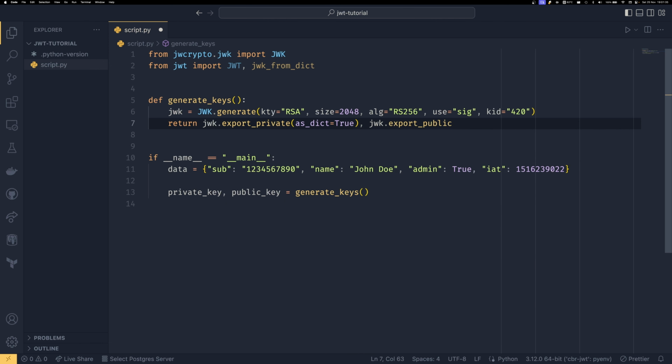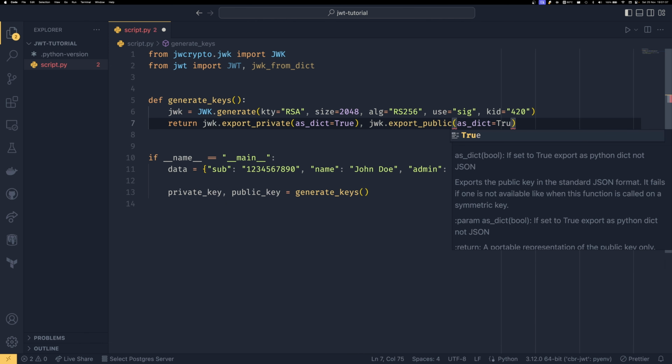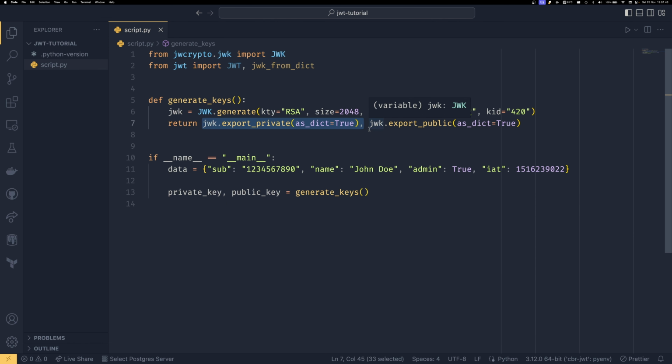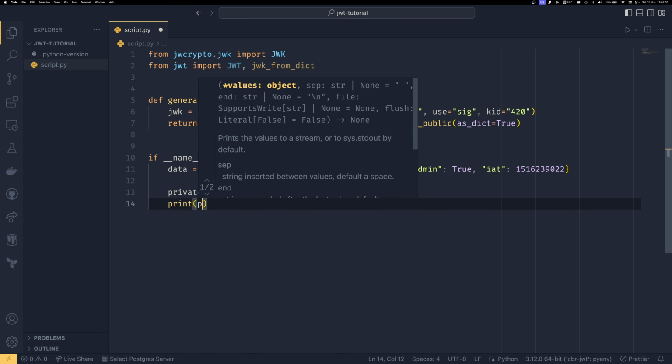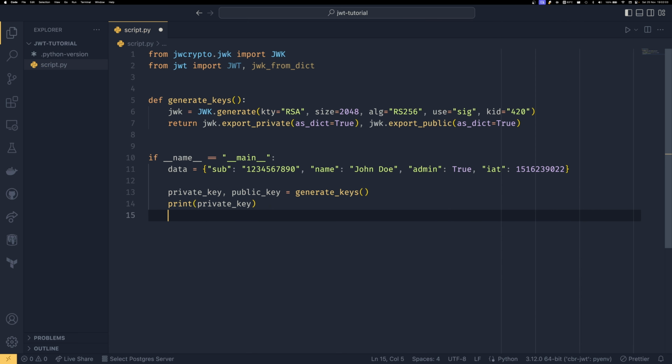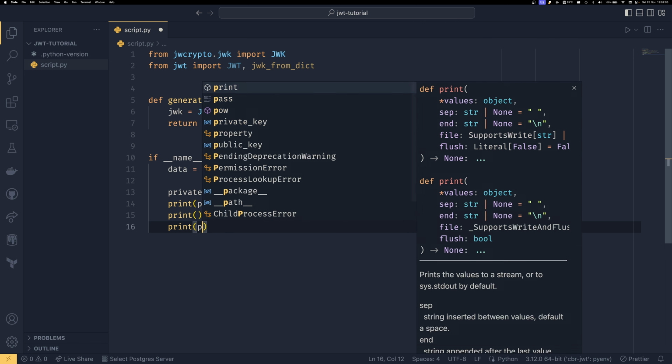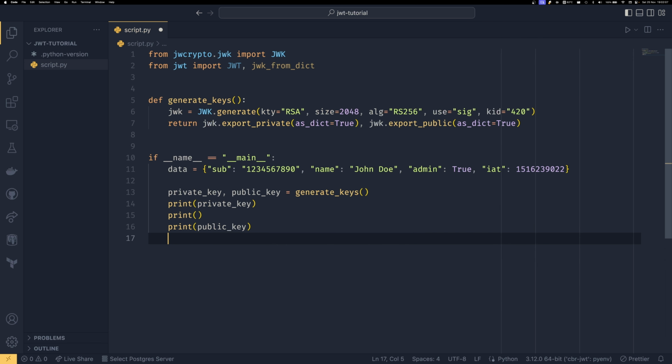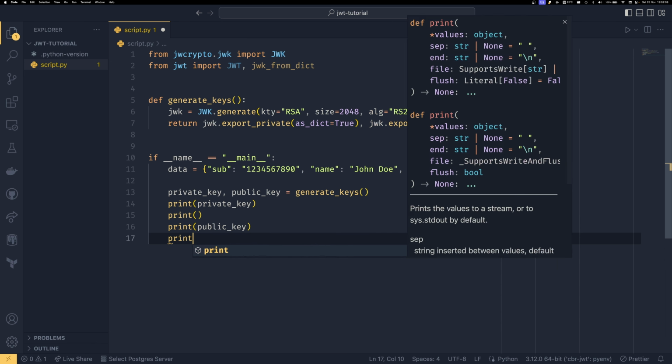jwk.export public as dict equals true. These by default export as a JSON string. However, for what we're doing, we actually want it as a dictionary, so we pass this as dict equals true. You could also use json.loads if you wanted to. We're not going to. So if we print private key, and then I guess we'll just do some really horrible debugging and do print public key, just so we can get an idea of what they look like.